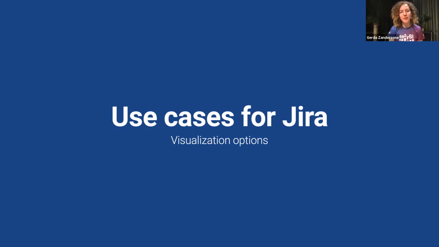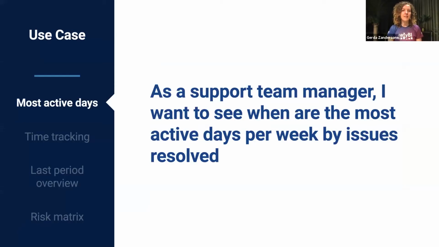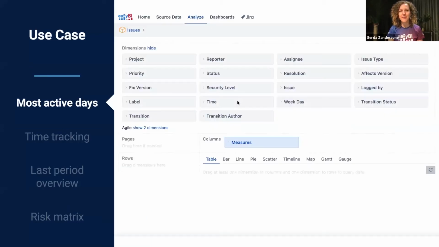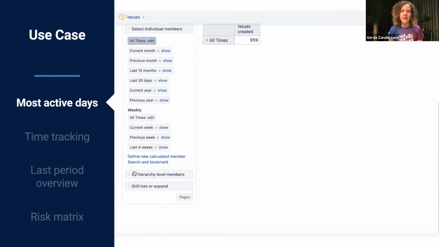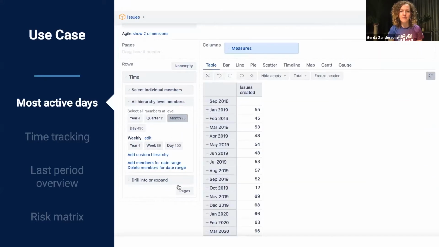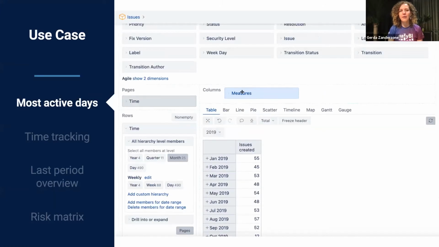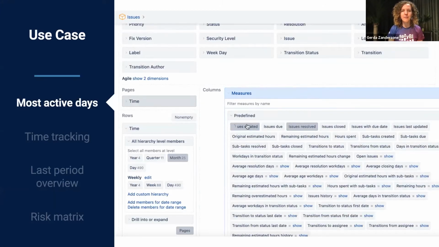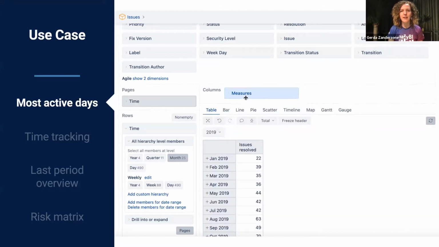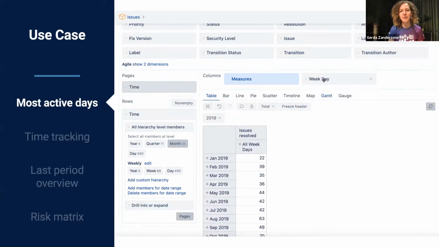First, I will start with reports based on Jira data. The first is for a support manager, who wants to see the most active days per week by resolved issues. And we will start by creating a simple report with the time dimension in rows at month level. And I will also filter this time dimension by 2019. I will select the measure Issues resolved, and I will add the week dimension into columns.